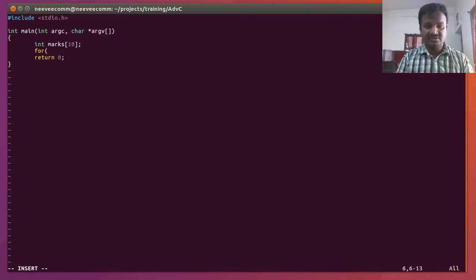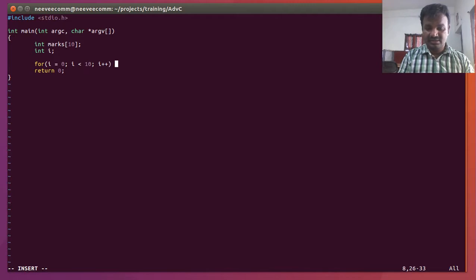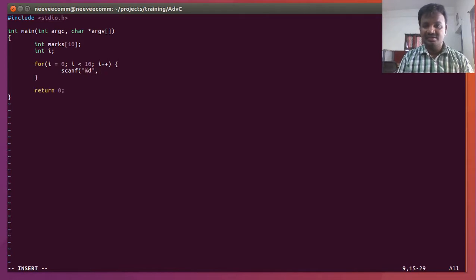For example, I can define int i, and here i equal to 0 and i less than 10 and i plus plus. I can get all the information from here using scanf, and we need to access that array. Basically here %d and then comma, usually we give ampersand for an integer and then the corresponding integer. I'm going to give marks of i instead of 0, so that we can fill 0 to 9.